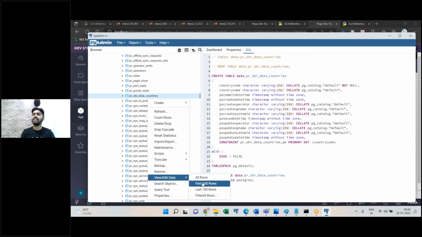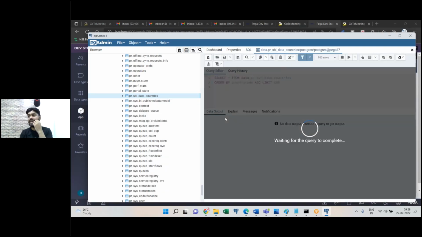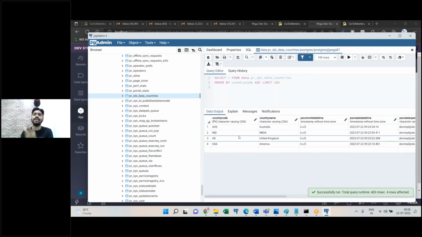View data, first 100 rows. This is how you can see the data. See, I have added 4 records. You remember 4 records are there. Remaining columns you can ignore. So a physical table is created in the backend. In the front end, a class is created. Class and table mapping is also done.